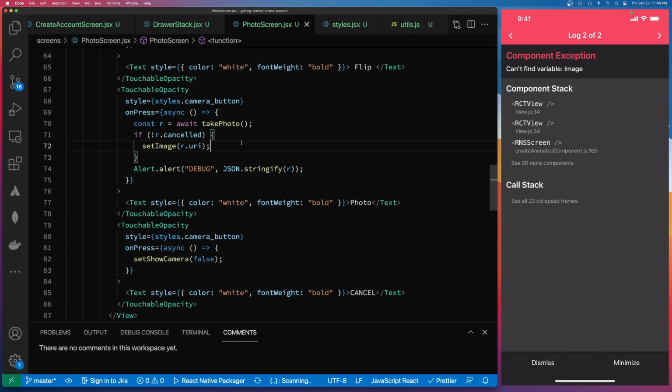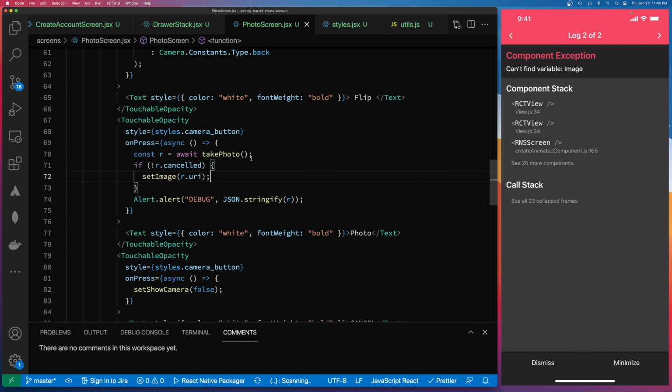Let's see now when I cancel. Okay, can't find variable image. I did not add image to my page. So I saw a couple of things. One of the things I want to do is after I'm done with my photo, I want to set show camera to false.